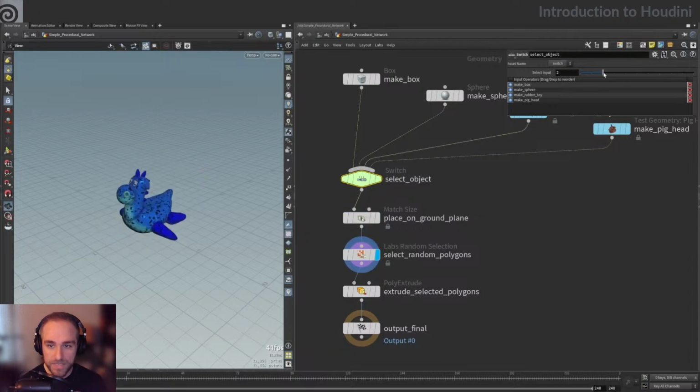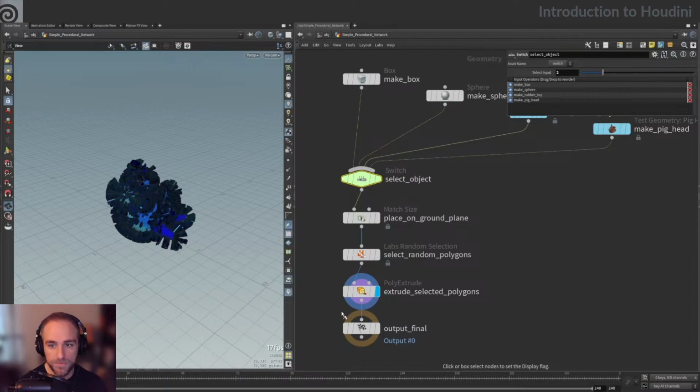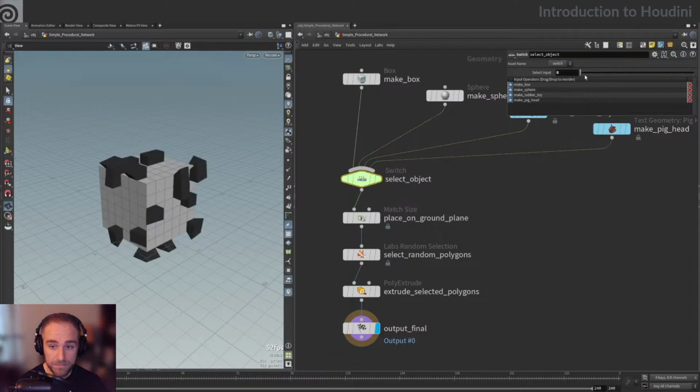So now each of those objects, as we wire it in, is going to be placed on that ground plane. Now we're doing the random polygon selection. You can see those dark selections that we're doing. Those are going to just randomly be applied. And then we can come down here, move our little blue flag down to the very output. And then as we switch back and forth, we'll see that now those random polygons are selected on those objects.